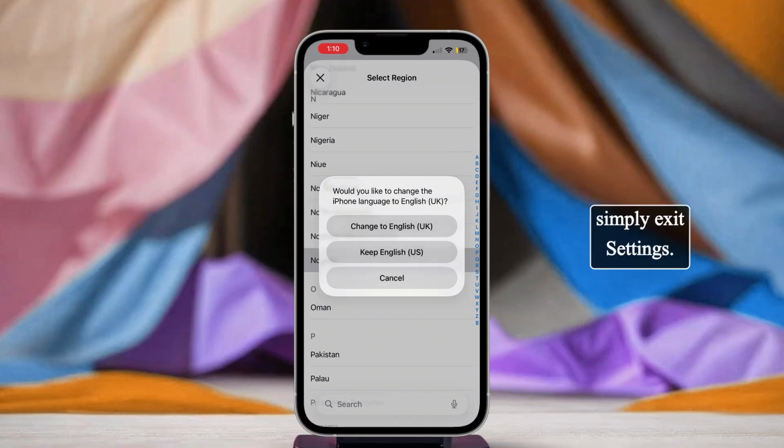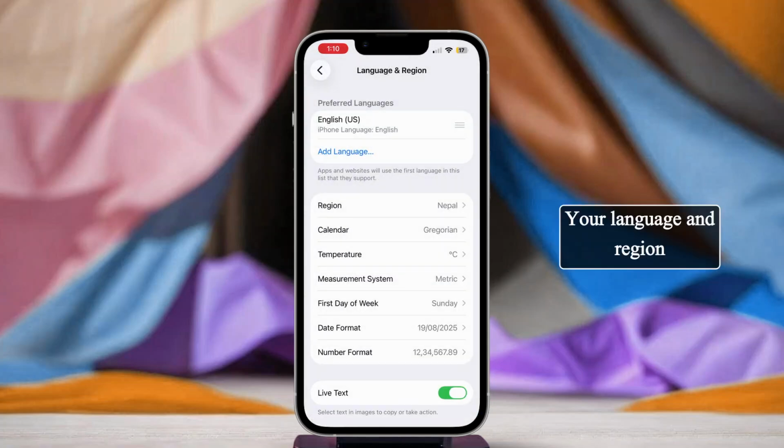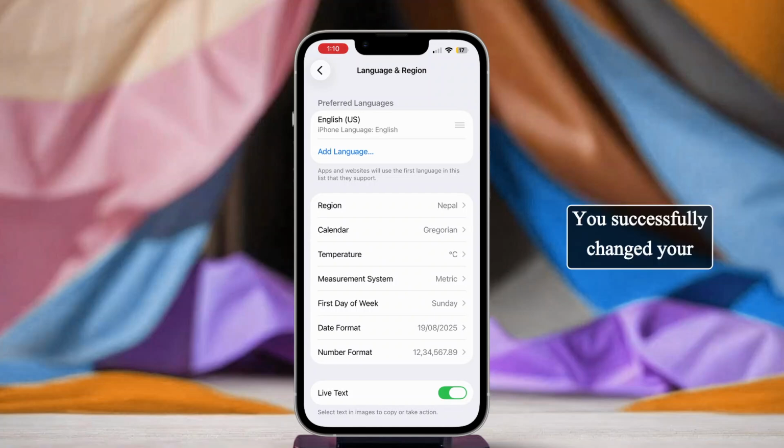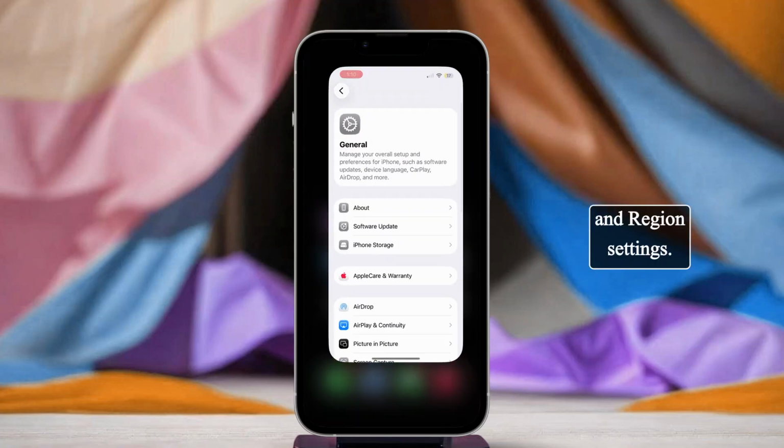Once you're done, simply exit Settings. Your language and region changes are now applied. And that's it. You've successfully changed your iPhone's language and region settings.